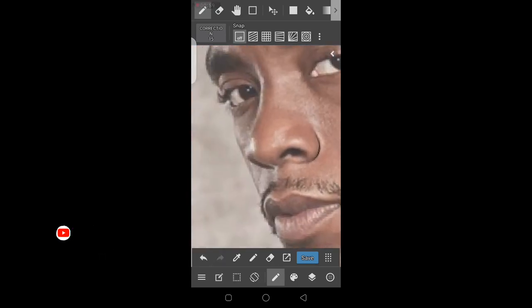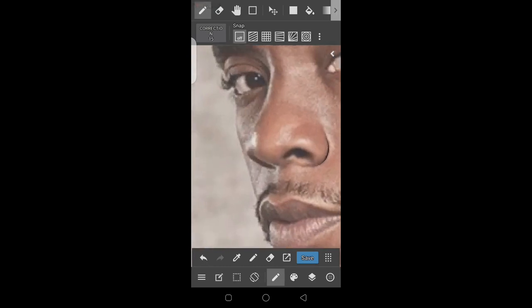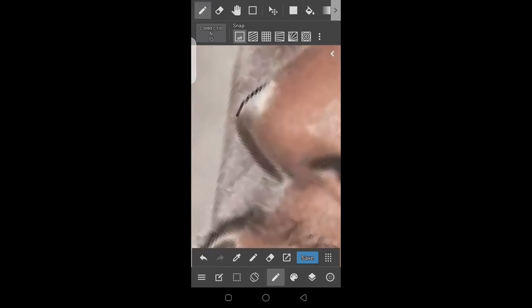I'm going to be talking from time to time. So just keep tracing as you see on the image. Continue tracing.